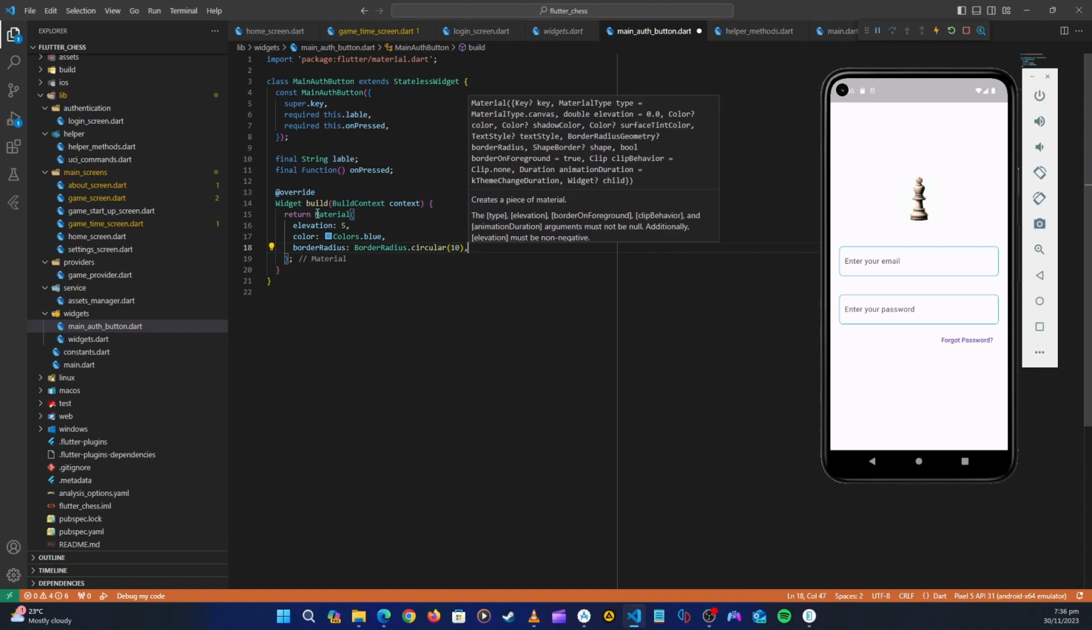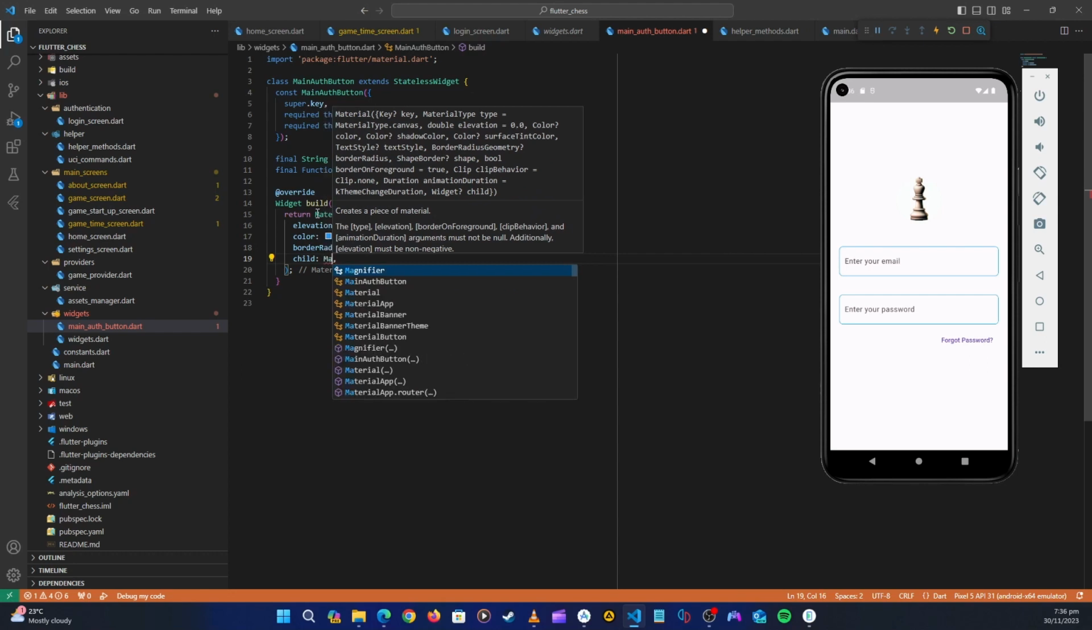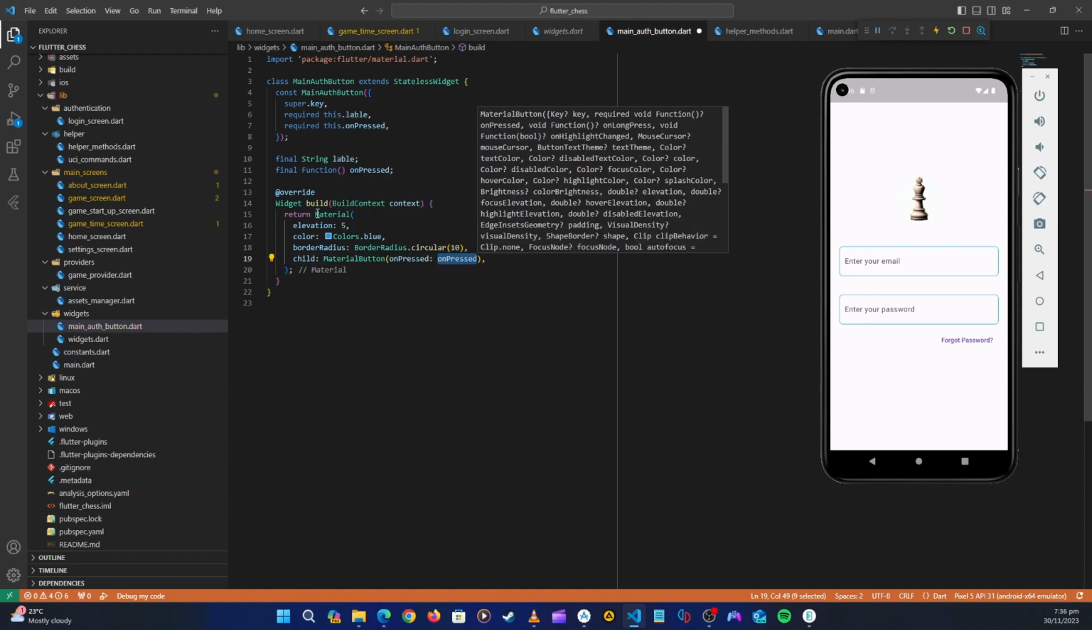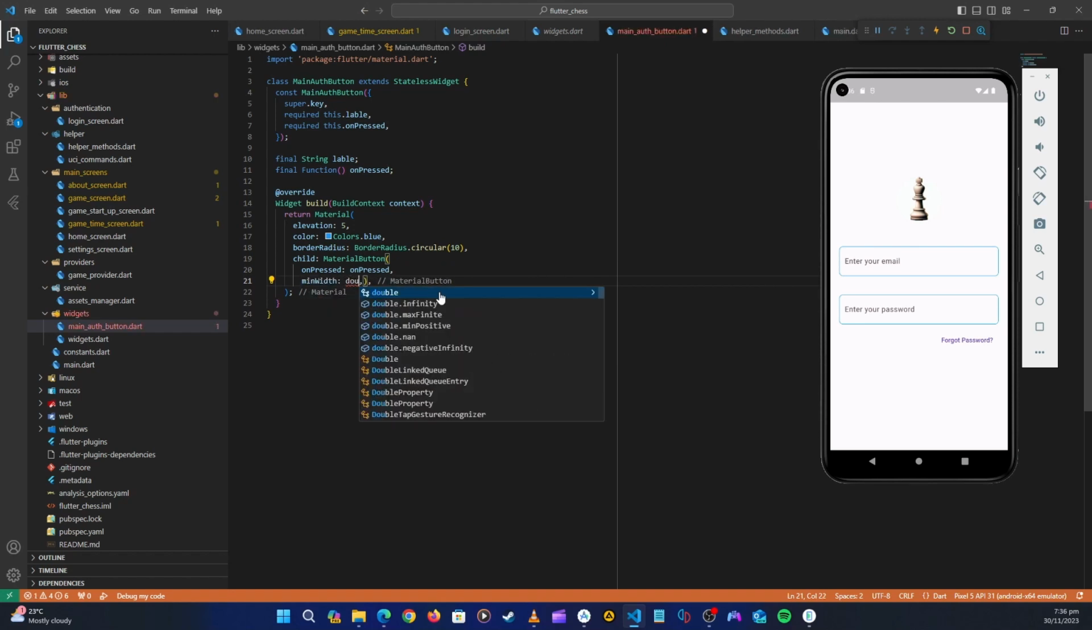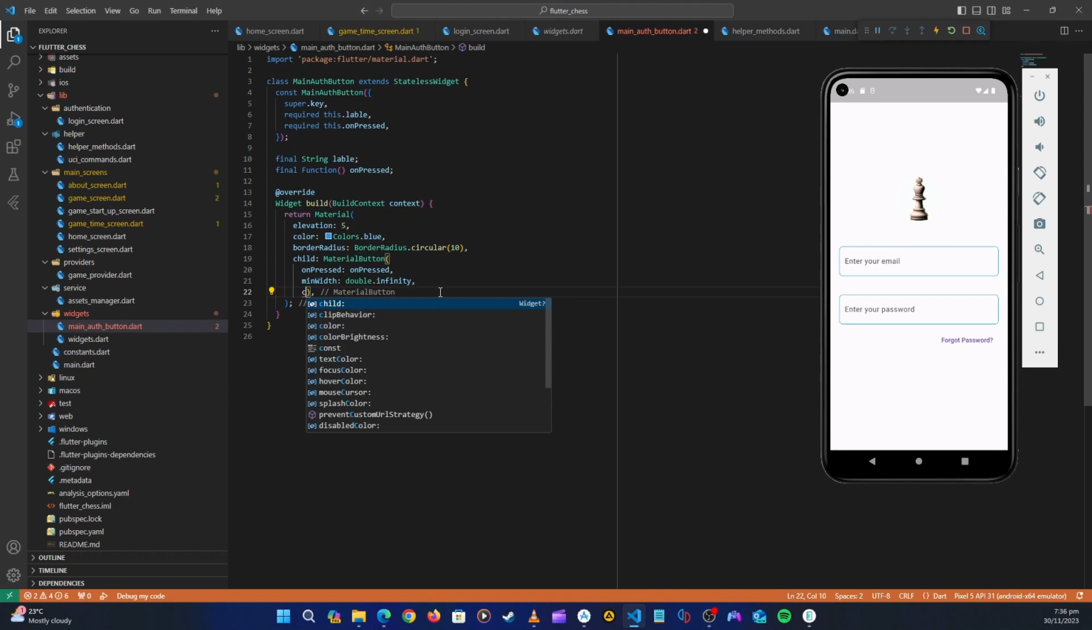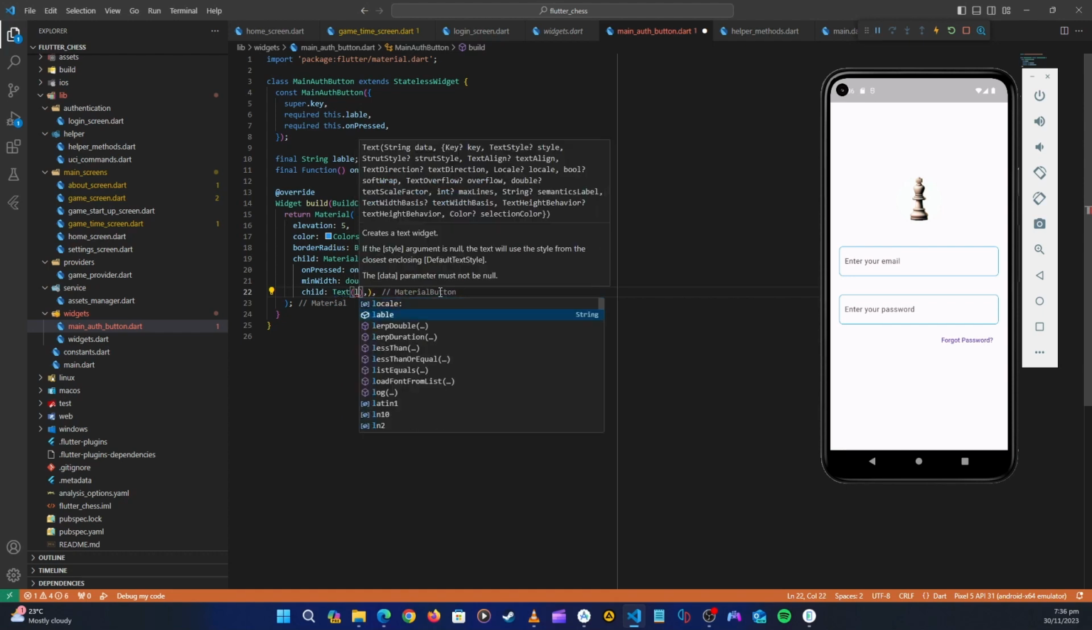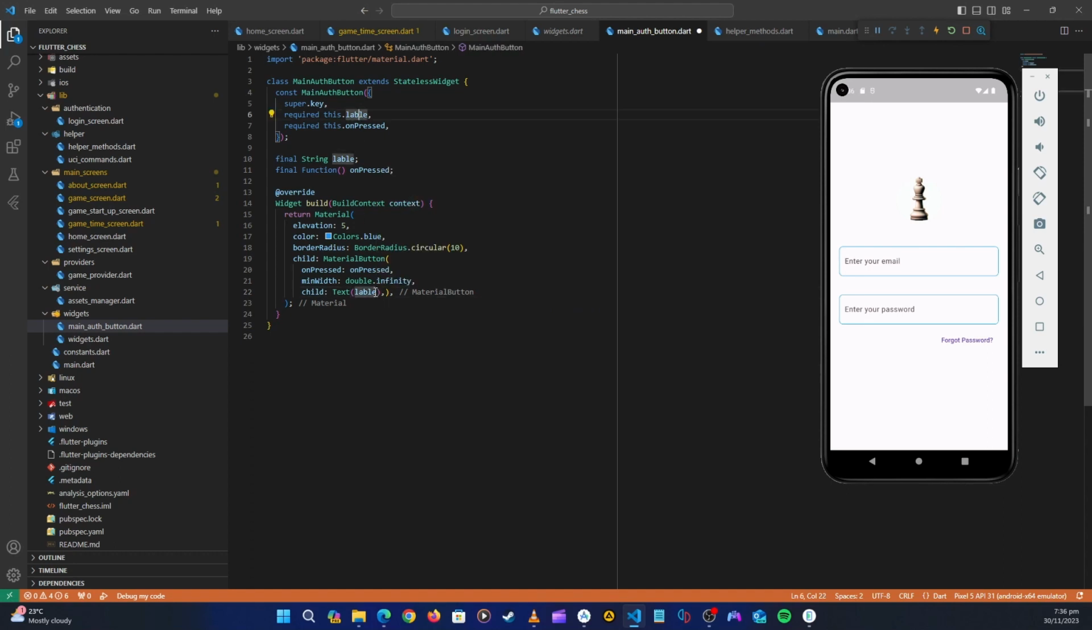And then so the child, now let's get the material button, this one. Okay, so on pressed, we are returning on pressed on top there. And then what else do we need to give it? So the minimum width, let's say minimum width. So we want it to be the full width, double dot infinite. And then now let's give it a child, which is going to be our text now. So let's say text, we just give it a label, the one that we are returning, this one on top.